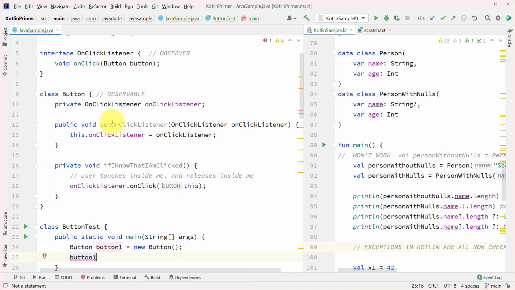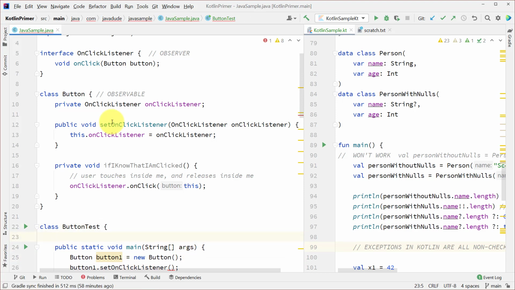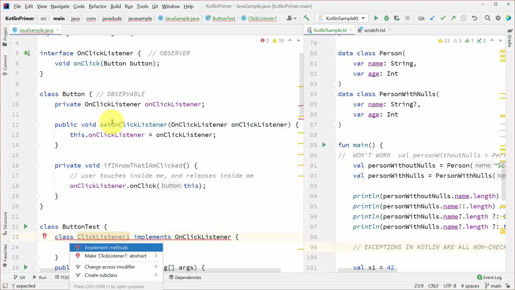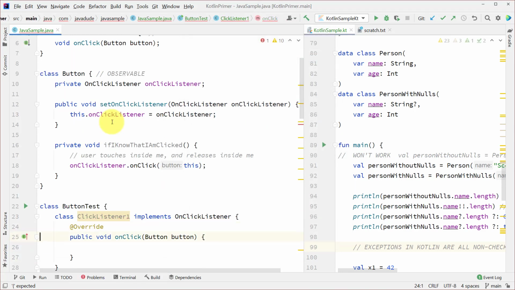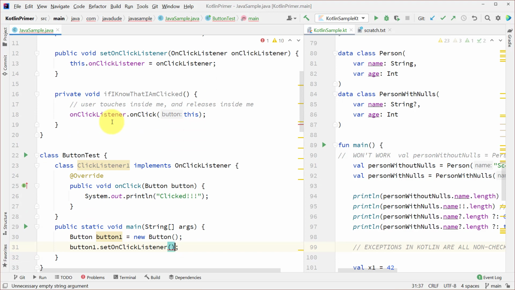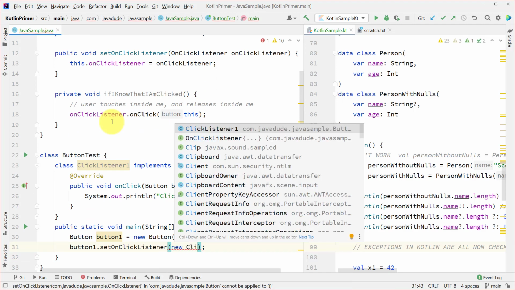So now I can say button1.setOnClickListener, and I need to pass in whatever type of OnClickListener I want to define. So maybe inside here, I define a class ClickListener1 implements OnClickListener, and we'll implement the method inside there, and maybe I'm going to do a System.out.println clicked, something like that. So I can do this by saying new ClickListener1.